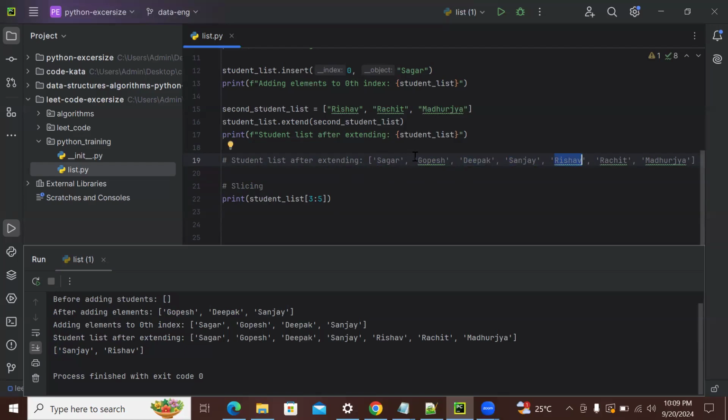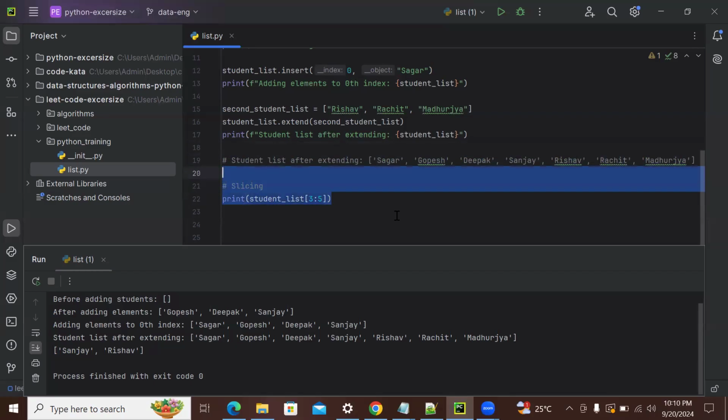If you start counting from the elements, Sagar is 1, Gopesh is 2, Deepak is 3, Sanjay is 4, Rishabh is 5. But internally the list iterates from zeroth, so it goes from 0 to length minus 1. Here we have 3, 5, and 7. If you are starting from 0, you can say length is 6. If you are starting with 1, your length is 7 in that case. Okay, so you got to know what is slicing now.